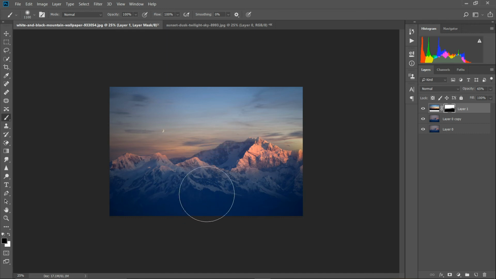Make sure that it is not overlapping the mountains, and once you think it's fine, you're done. Now you can check the opacity if it's too much, and you can change it accordingly. I think around 77% is fine. And yeah, this, and we are done.